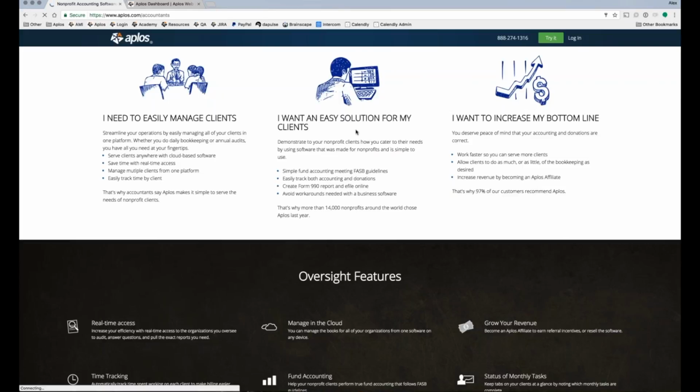Applos is completely online, web-based, and generally accessible through any kind of web browser you've got. So your clients can log in at any time, manage their own books, send financials to you, or you can collaborate online at the same time. That's very nice as well.